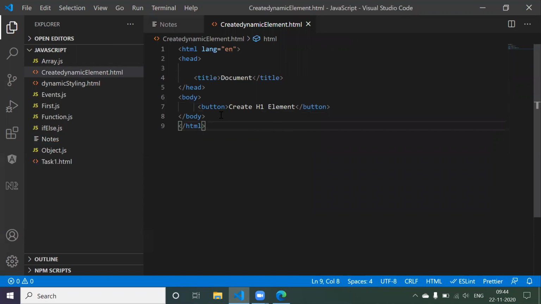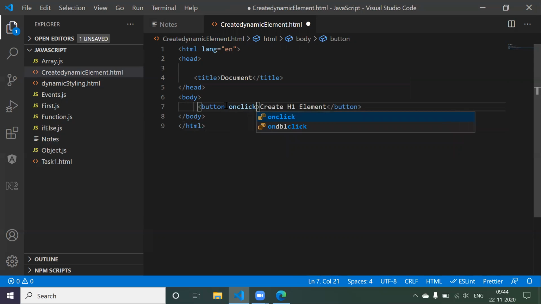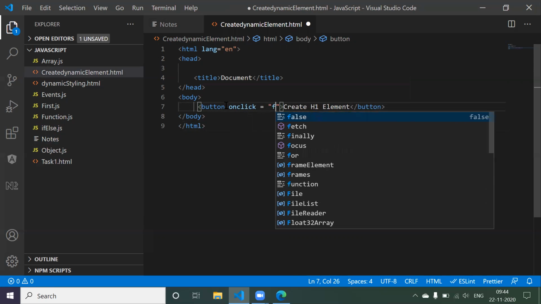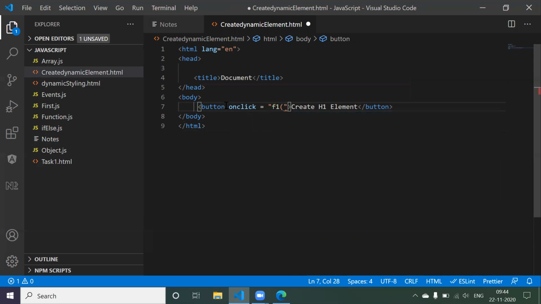That should happen whenever I click on this button, which means we have to do some action on the browser. What is that action? Click. When the event is triggered, that event is nothing but your onclick event. Whenever the onclick event is triggered, you have to execute one function. So I will write a function like f1. You can give any name to the function.